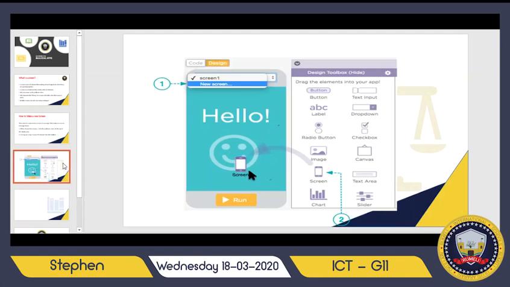The second one, only one screen can be visible at a time, which is true. You cannot view two screens at a time. You view one screen at a time. After viewing one screen, you can go over to the other screen to view it.